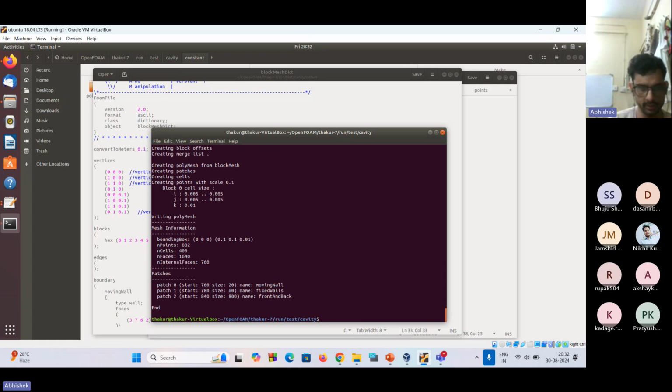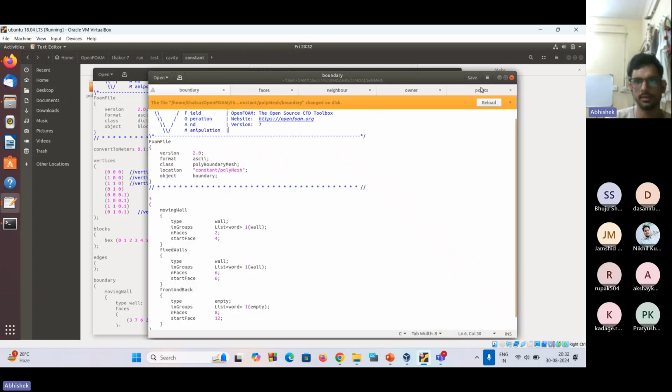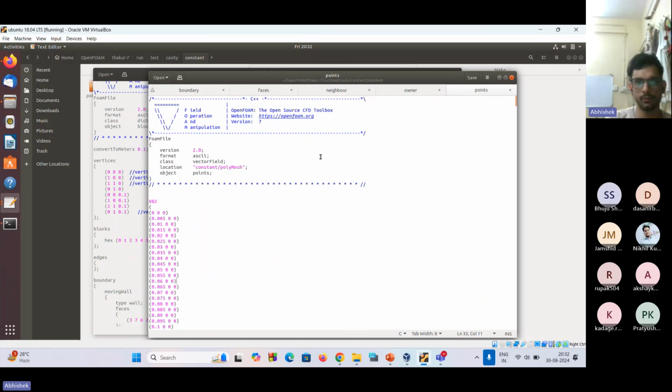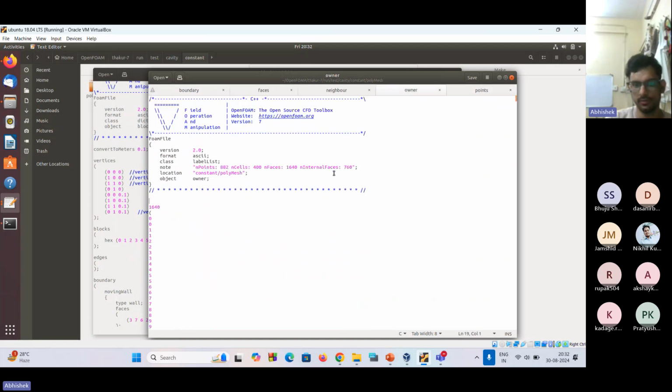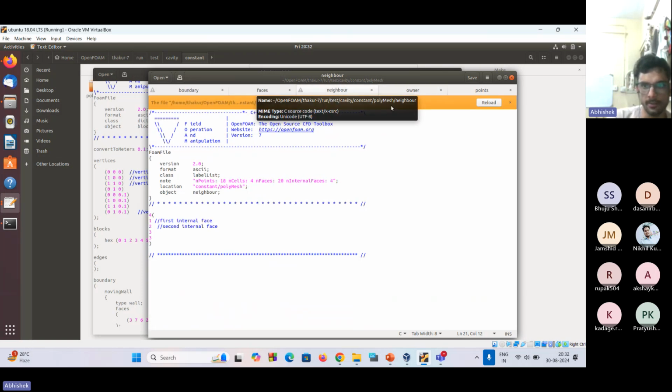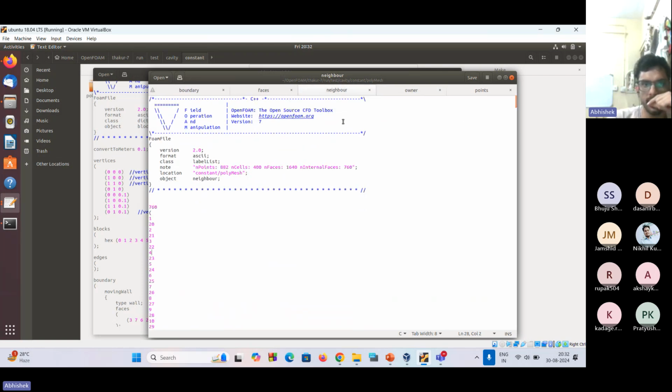Now blockMesh is run. If you look at the updated points, you see we have 882 points. We have 1640 owner cells, and the same number of faces. The number of faces and owner cells are always equal because for every face we have to define an owner cell. For neighbor cells, we have 760.